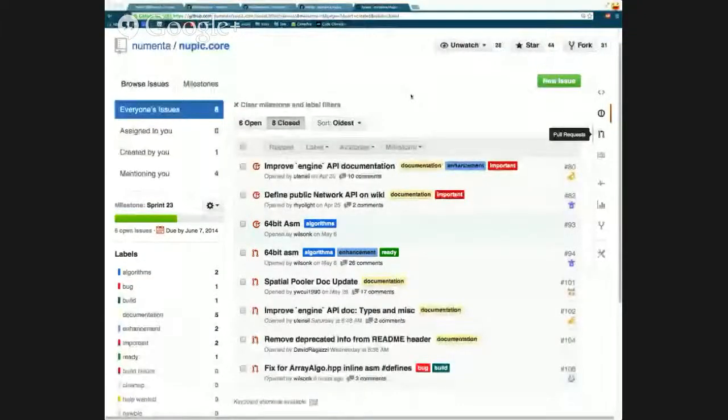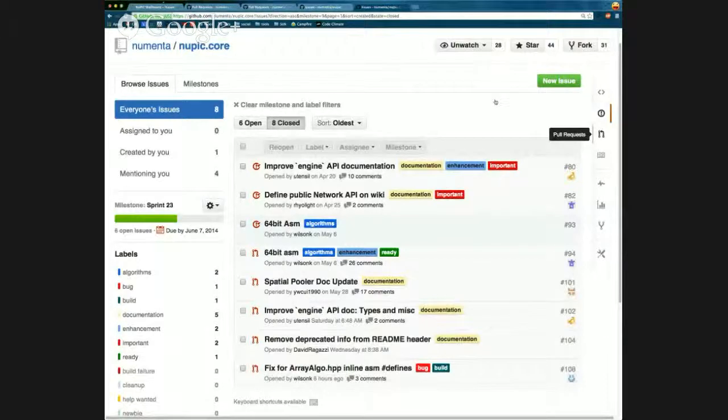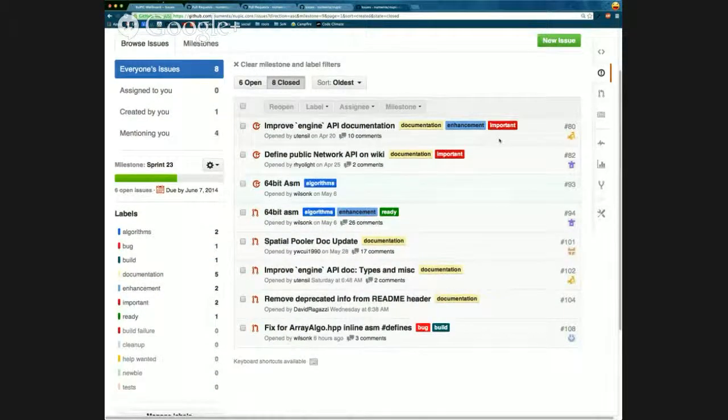So first, we're going to go over the issues that have been closed on sprint 23, which ends today. This is NuPIC Core. Some of the things we got done on NuPIC Core: we've got better documentation, better automated API docs. I closed this issue about defining the public network on the wiki.